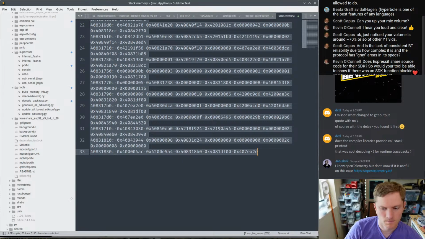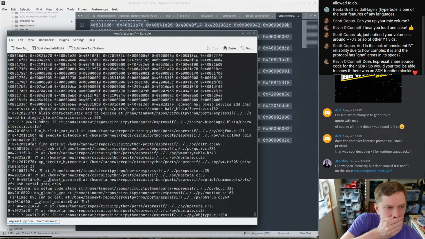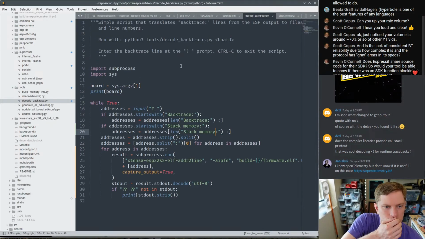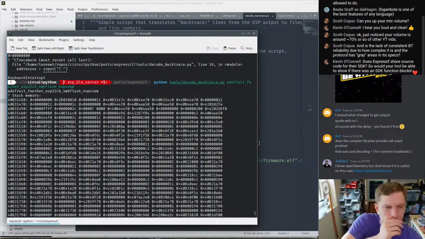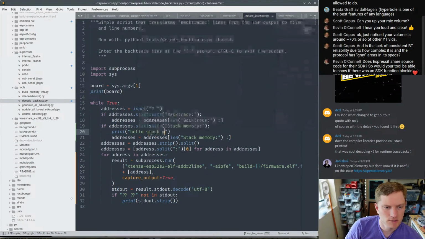Although, we should be able to detect that we're in some other mode. And we're still going through some prompts, which is not right. Maybe that's because we're doing input. We're assuming it's a single line. Input starts with stack memory. Hello, stack memory. Strip, split. Print addresses. For every address, run address to line. If question marks aren't in it, print it out. I'd expect addresses to be flat then.